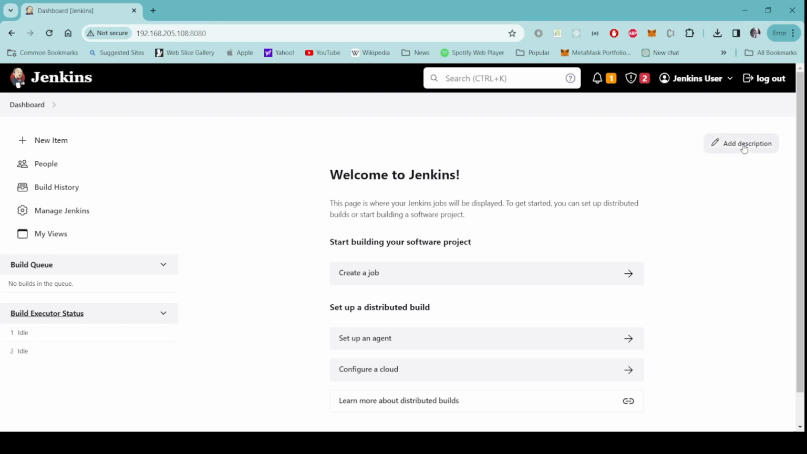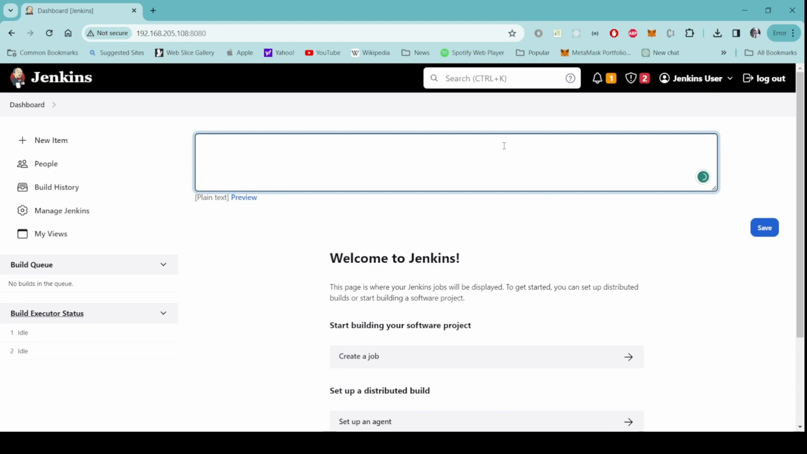Here is an add description button which comes in handy when we want to inform the Jenkins users about something. So we can write a message such as maintenance date of Jenkins or upgrade date of Jenkins, so that the users of Jenkins can plan their job builds accordingly.